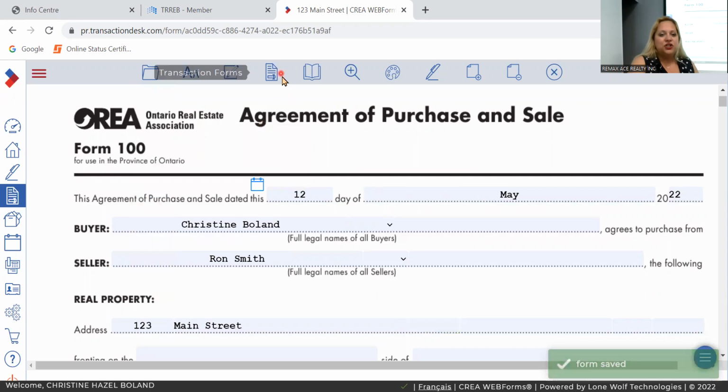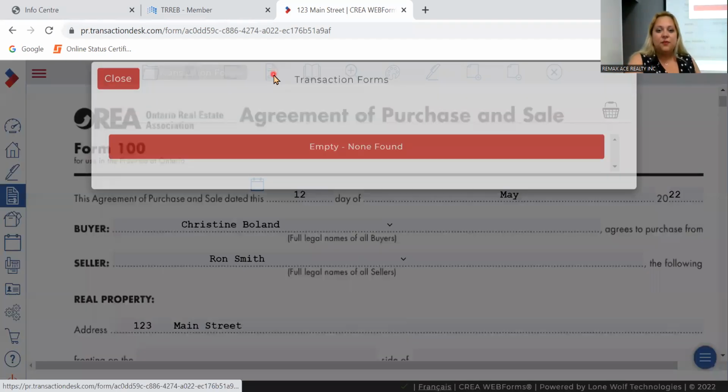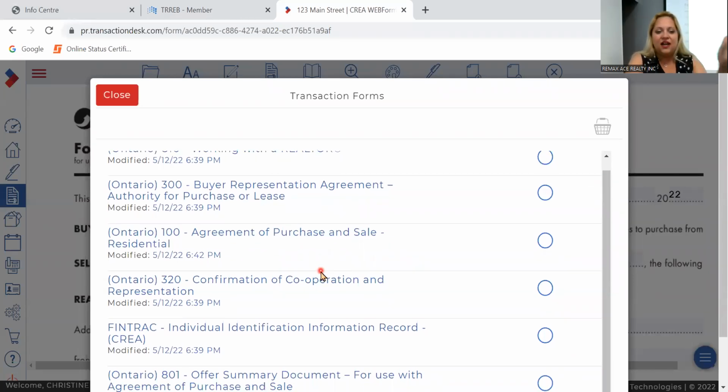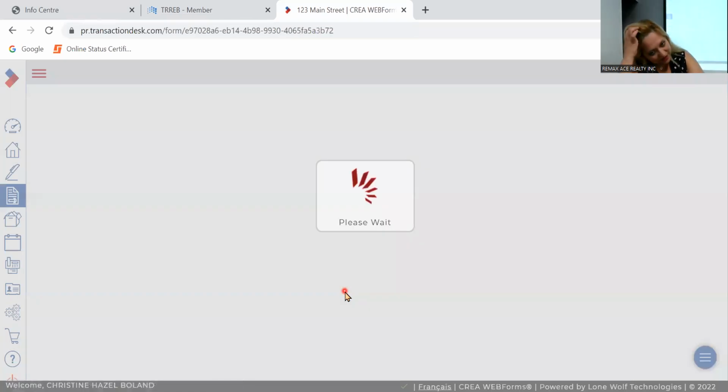Okay. Now what you're going to do is you're going to go up to this piece of paper and it's your transaction forms. And what it'll do is it'll toggle back and forth between all the documents you have within your house kit that you've created, right? So you're going to click on the paper and it's going to bring up all the documents in here. So you see, like I was saying, you don't have to think about, oh, did I forget? I feel like I'm forgetting a document. What do I need for this offer? Everything is in there that you need. You're working with a realtor, your buyer representation, your agreement of purchase and sale, your confirmation of cooperation, your FinTrack, and your offer summary document, right? So now let's just click on confirmation of cooperation real quick, just to see what happens.